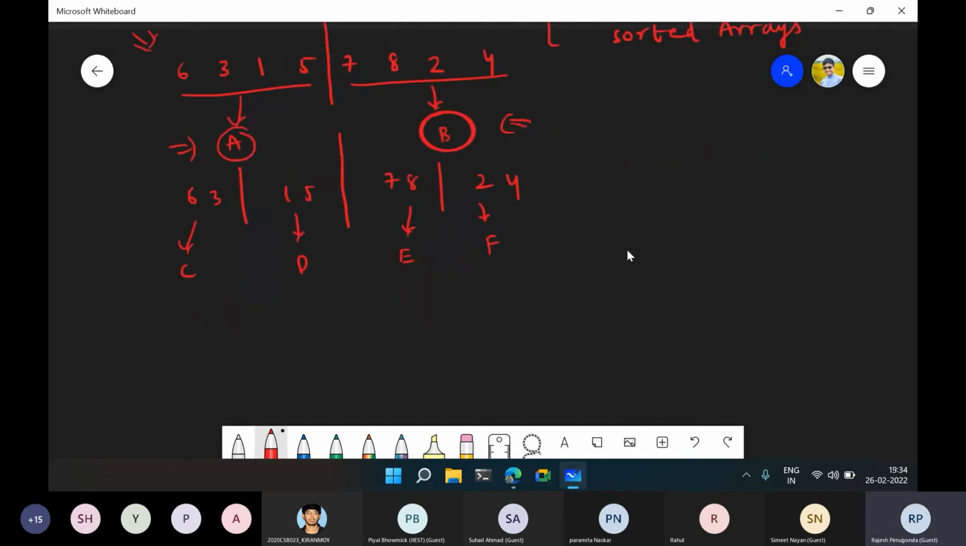Again, these C, D, E and F are also lazy. So all people are lazy. So they are also dividing into 2 halves. 6, 3, 1, 5, 7, 8, 2, 4. So now they also give to their respective 2 friends.